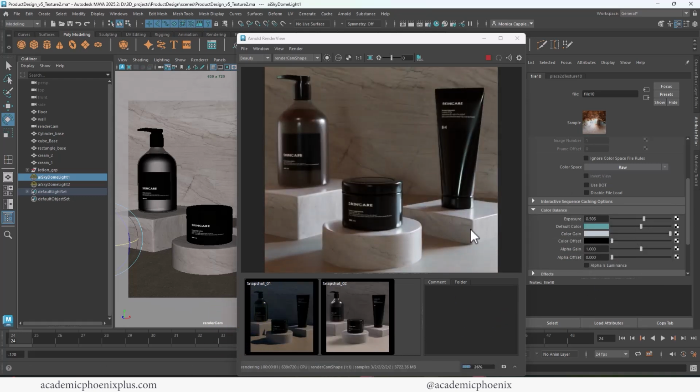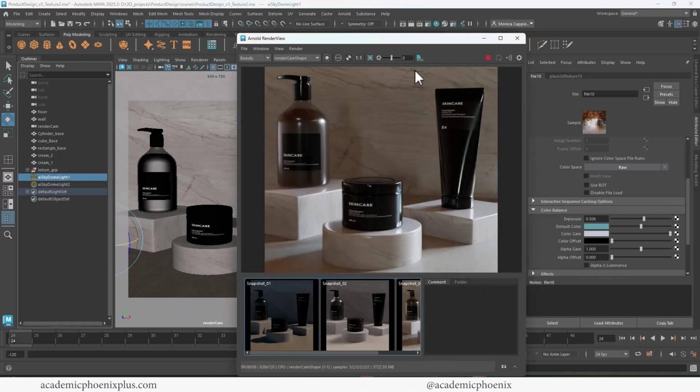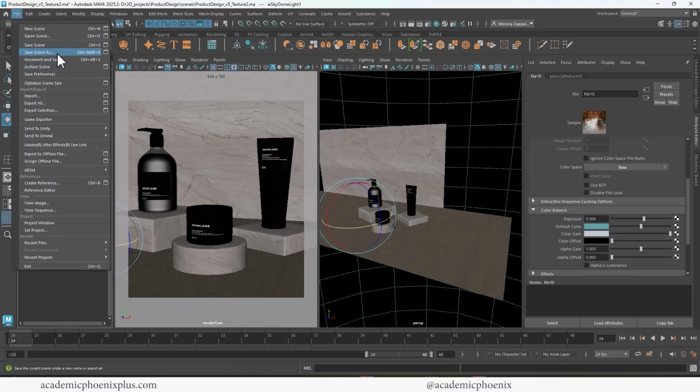Keep creating, and in the next video tutorial, we're going to start lighting this to make it beautiful and high quality so that it's ready for print. I will see you next time.